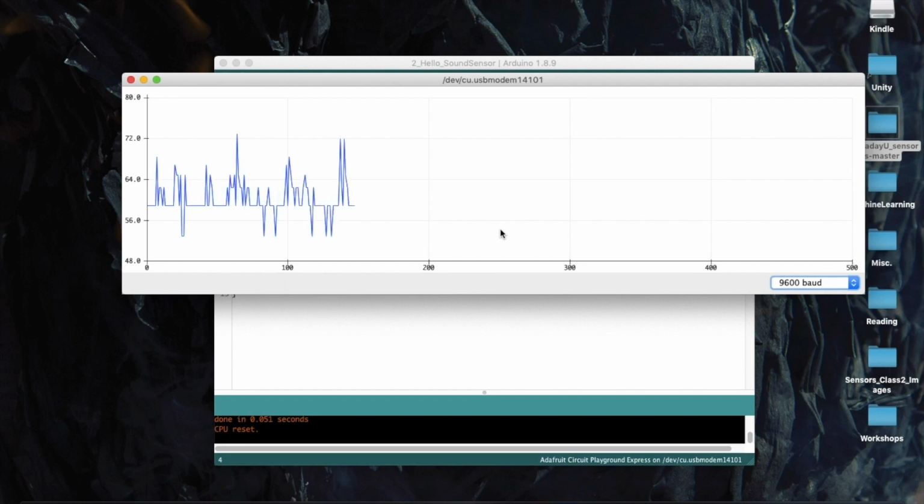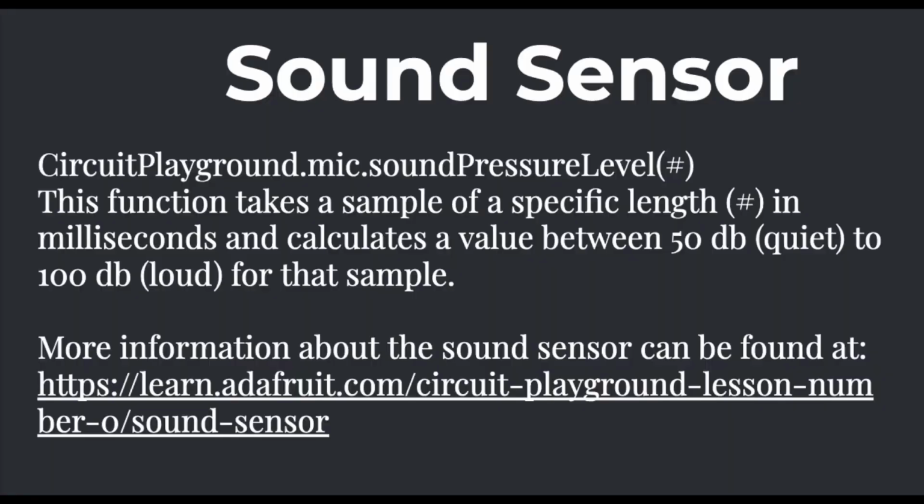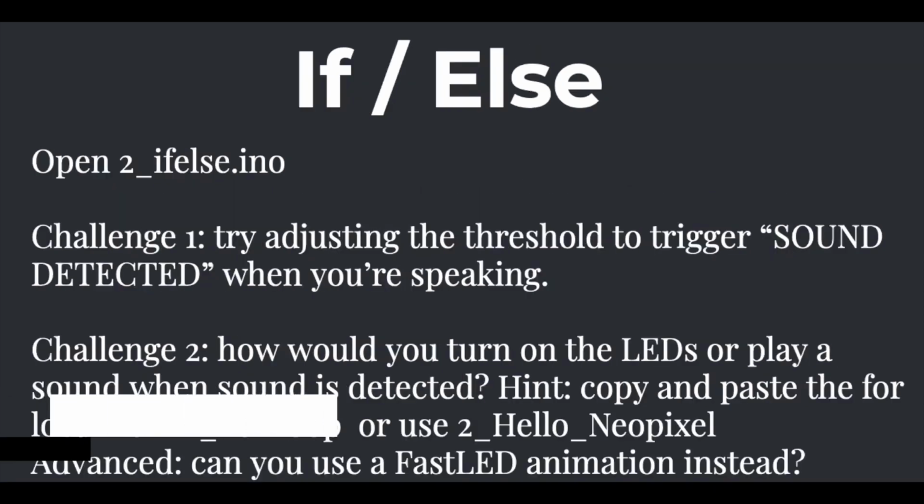Try clapping, yelling, and talking and making other sounds to see how the sound pressure level changes. To learn more about the sound sensor and how it works, see the Adafruit website's reference for the sound sensor. To add interactivity, let's use the if-else statement we used in the last session.